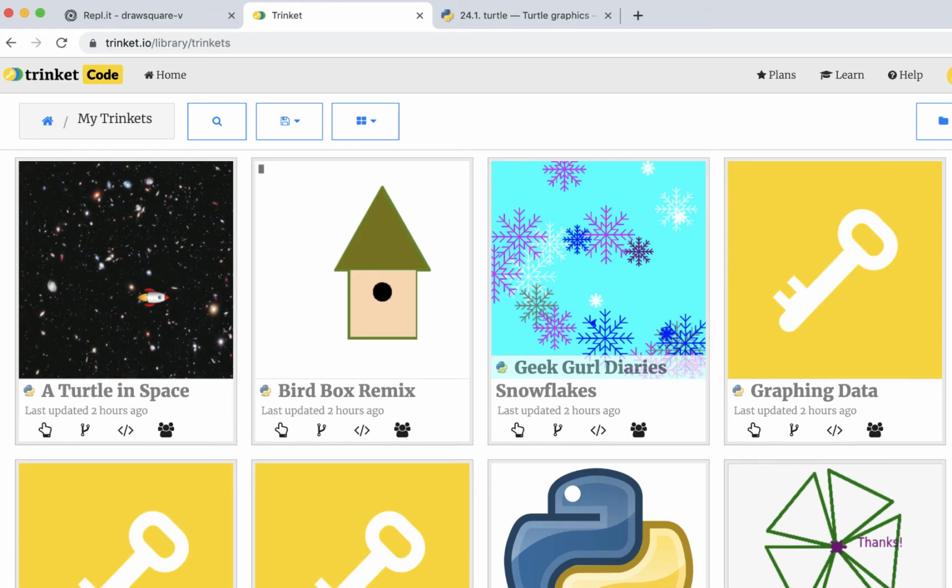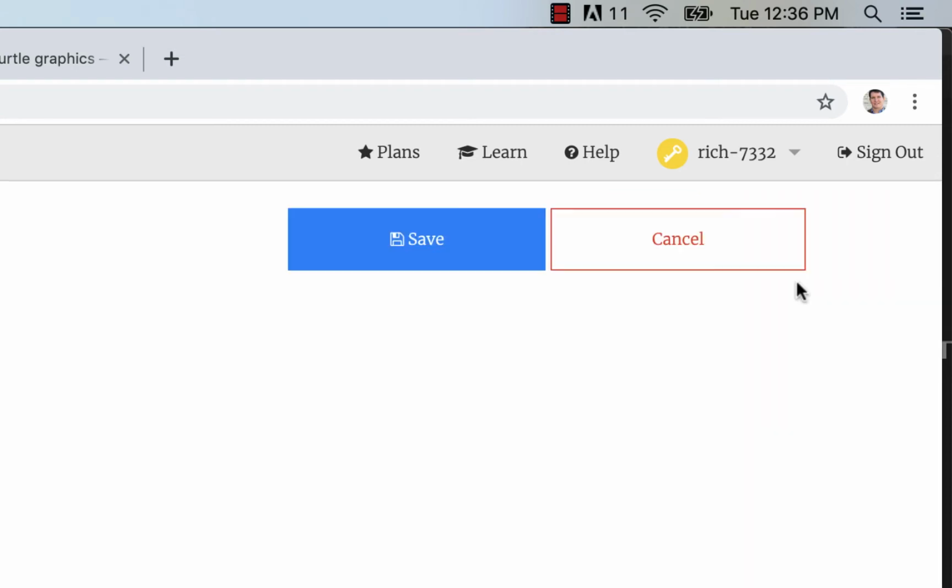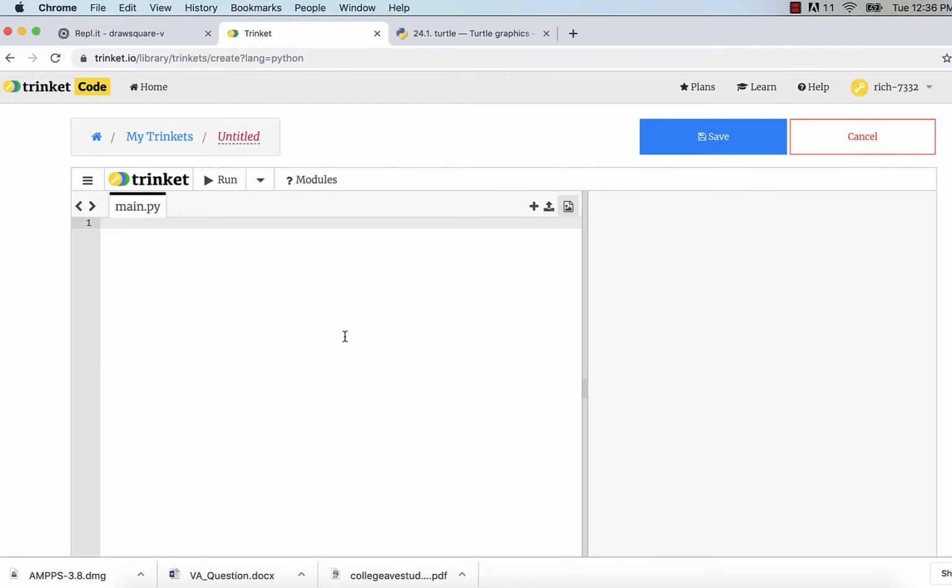Now, one thing I just want to point out with the Turtle module, and I'll create a trinket here, you'll see that there's a lock by Python 3. And you might think, well, I want to use Python 3, and we will. We'll use Python 3 code, but you can still choose Python. That will be free, and you can make as many trinkets as you wish. It just means it'll output with Python 2 code at times. You can still use Python 3 code.